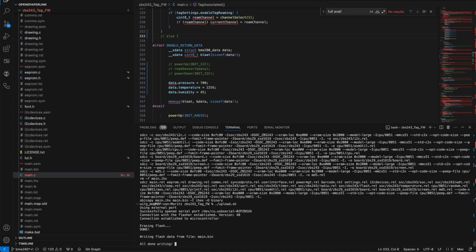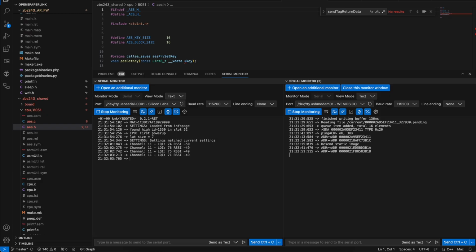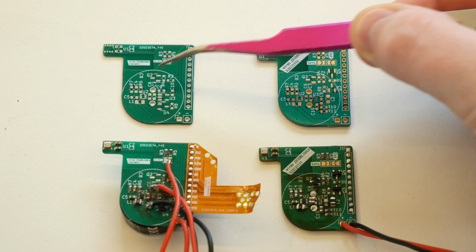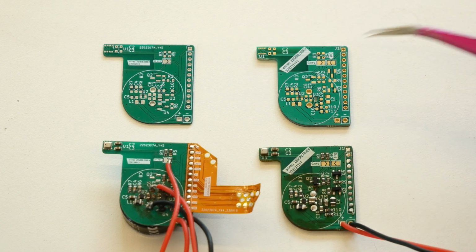After flashing the tag, I could see the data being received and correctly passed by the access point. Nice. Next, I will talk about the hardware, which didn't quite work as I had hoped.